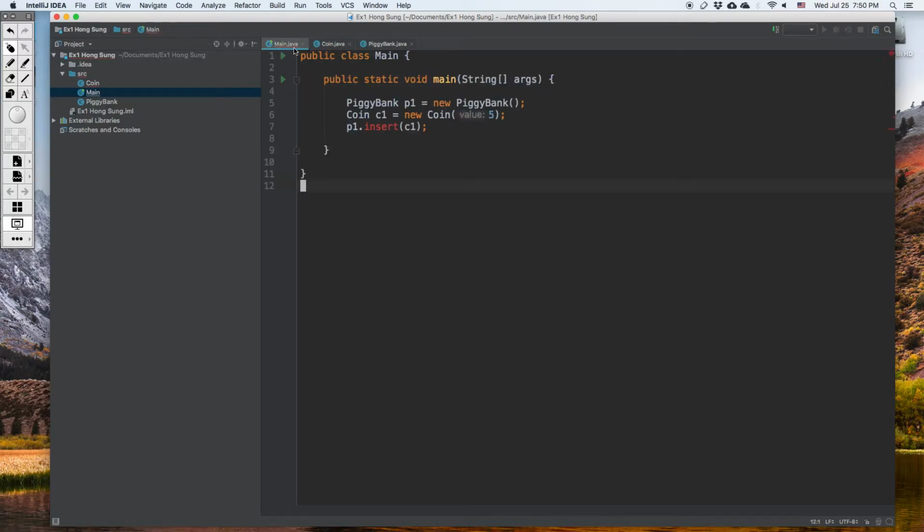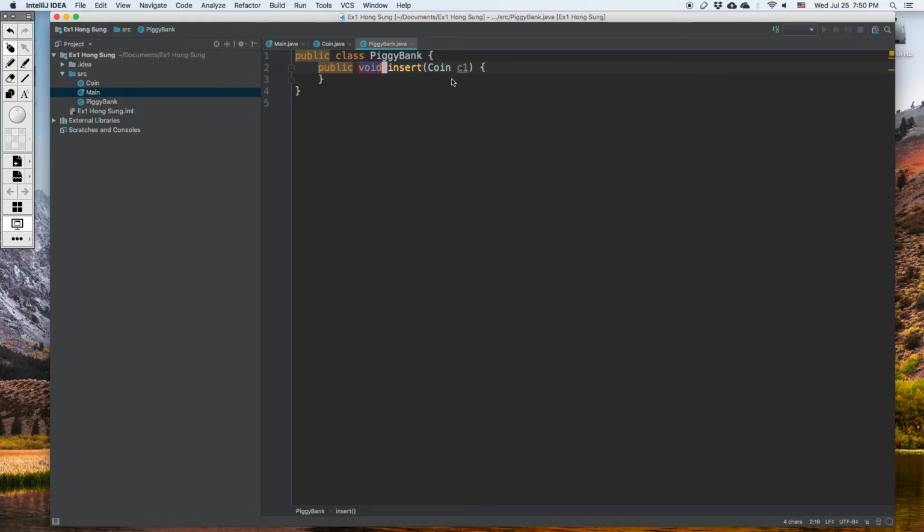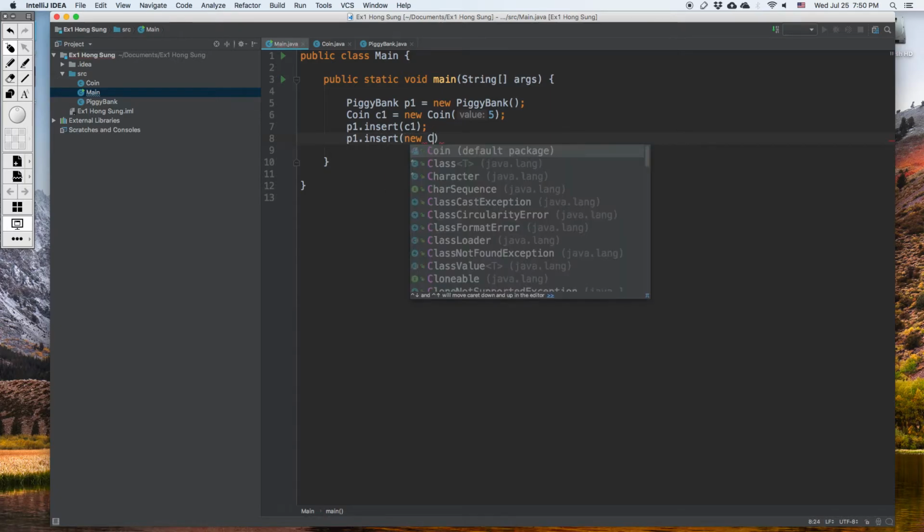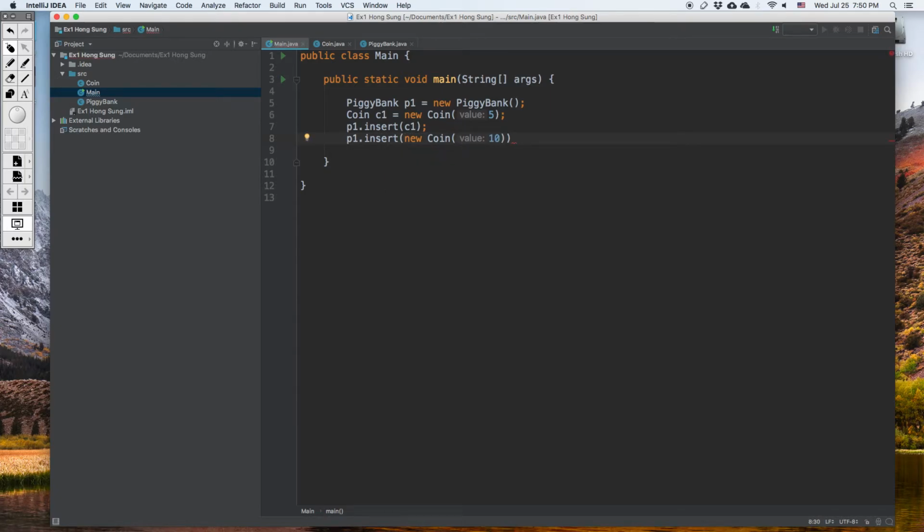Then let's go back to main. That second line has no errors, that's all gone. And then an insert method is needed for PiggyBank. The suggestion is create method insert in PiggyBank. That's right. So insert PiggyBank coin is provided, and that is the template of the things we need. Now all the errors are gone. So far so good. Now let's create another coin and then insert that new coin with 10 cents there. So far so good.